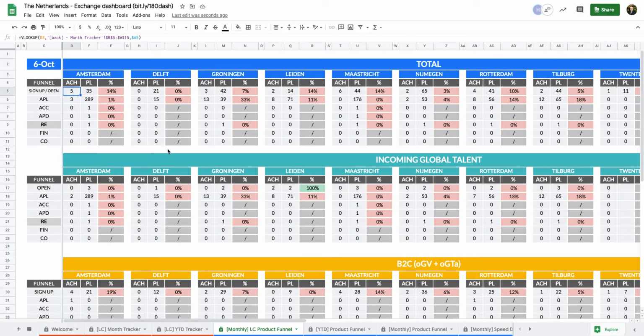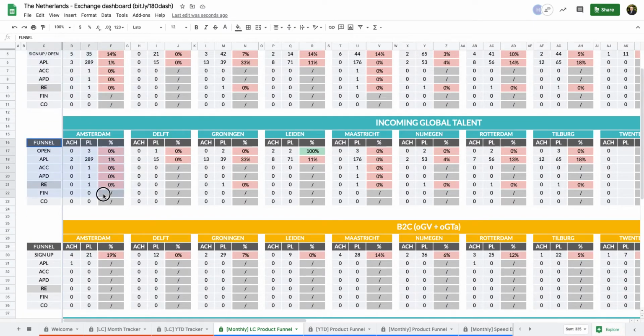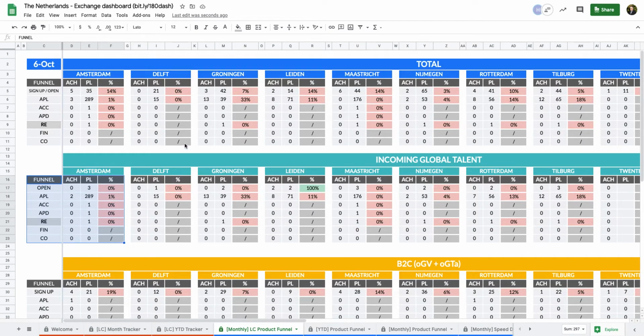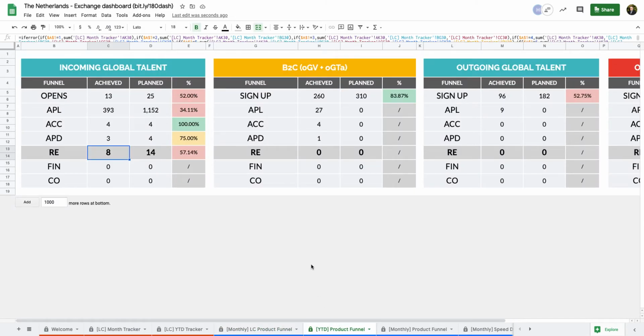But if you're, for example, Amsterdam, it's a little bit easier to analyze your funnel for each product, and it's not as many numbers as in the LC month tracker. But at the end, it's the exact same data, and it's just tracking your achieved versus planned for the month of October right now. Then we have a very similar funnel again, but just for the total entity.